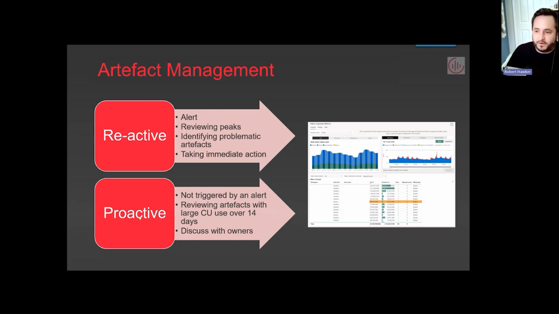But I would also do some proactive review of this report. So I open it on a regular frequency, and I start to look at the artifacts that have got high consumption unit use. So that data flow I mentioned with 2.3 million CUs, that's too high, really. I want to discuss that with the owners and see if we can do something to improve it. So let's cover both of those things.